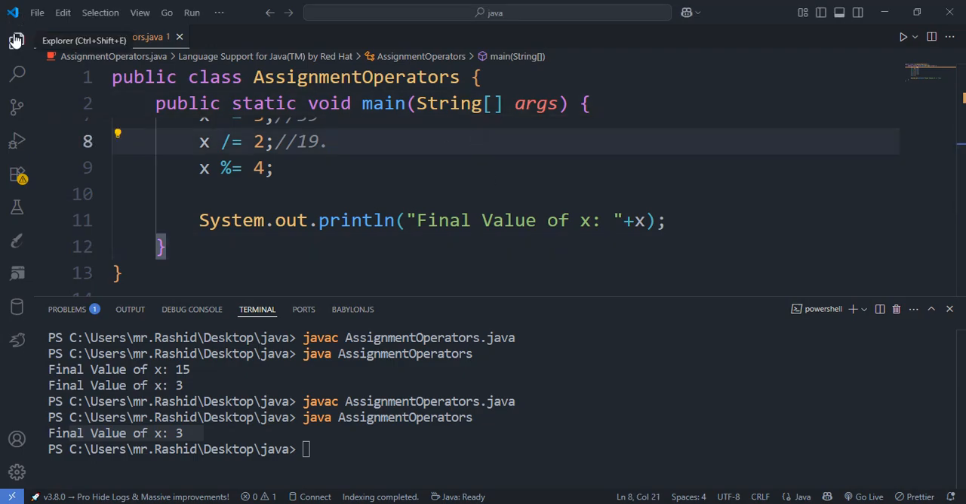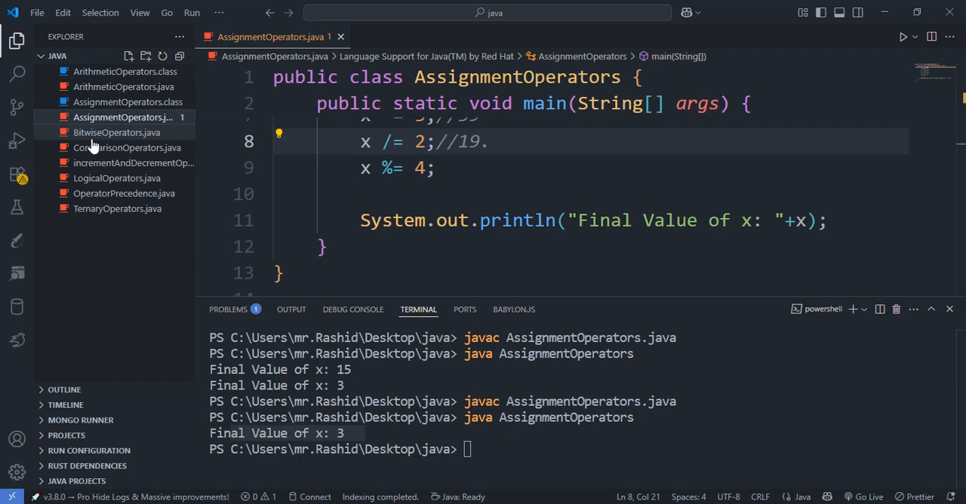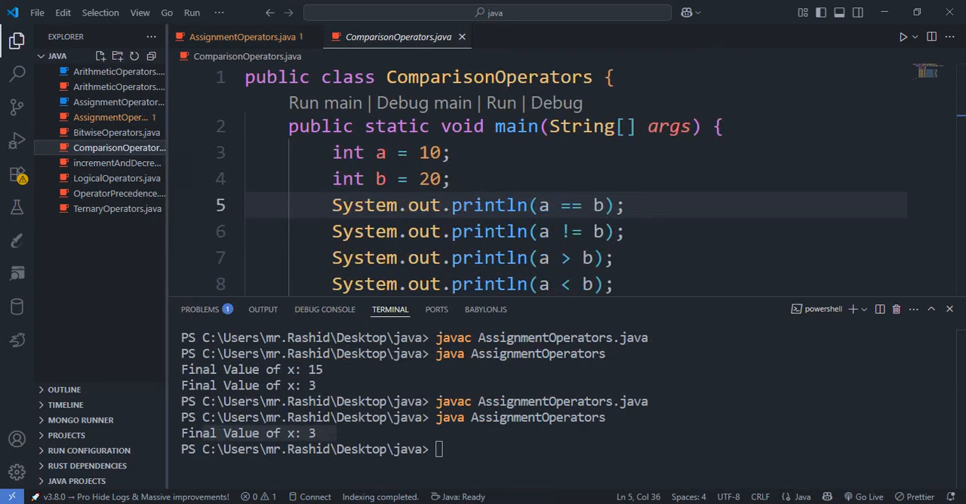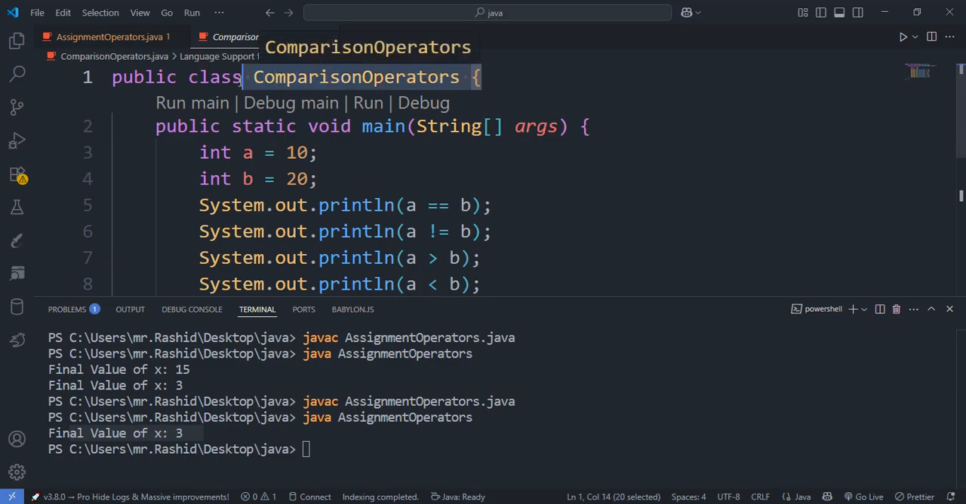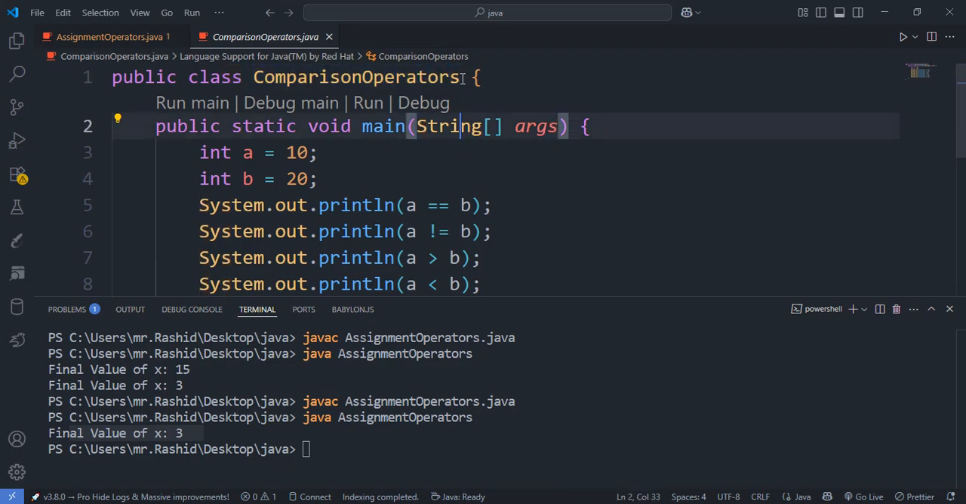For that, I created a file. They are called the comparison operators there. The file is right here: Comparison operators. The class name is the same as the file name. I think you have noted that. Let me copy that one. We are going to use it later.